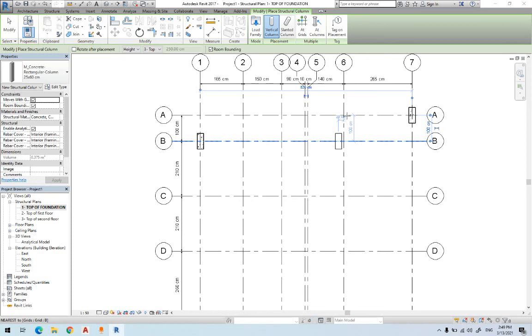Since it's the same column, I can add. Let's say we have others, but I'm not going to go into detail of all of them. Just placing. So let's say you placed all the columns that you have. You press escape.